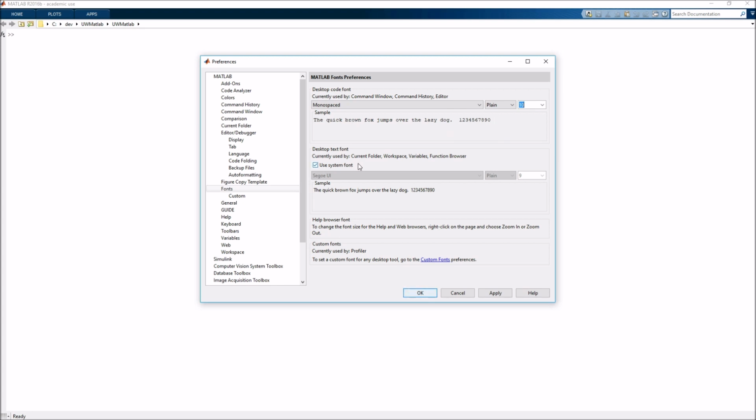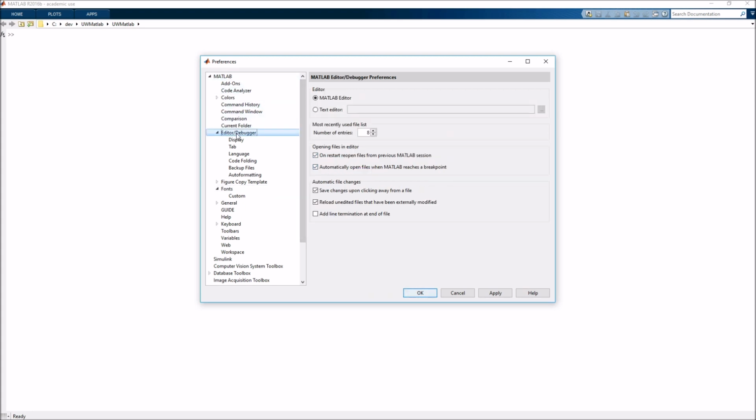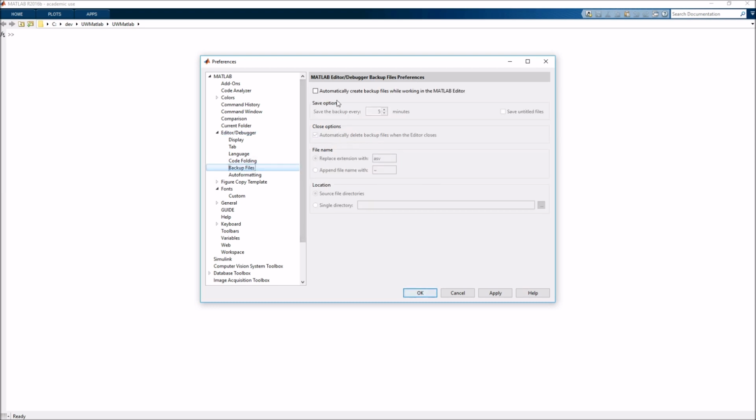The other place that I'd like to draw your attention to here is if you come here to Editor/Debugger, and then come here to Backup Files. Earlier versions of Matlab used to have this option checked by default here, and it was actually very annoying because every so often, apparently every 5 minutes as it shows here in this setting, it would save an extra file which would be an autosave file, which would help you back up in case you lost something or in case something got corrupted.